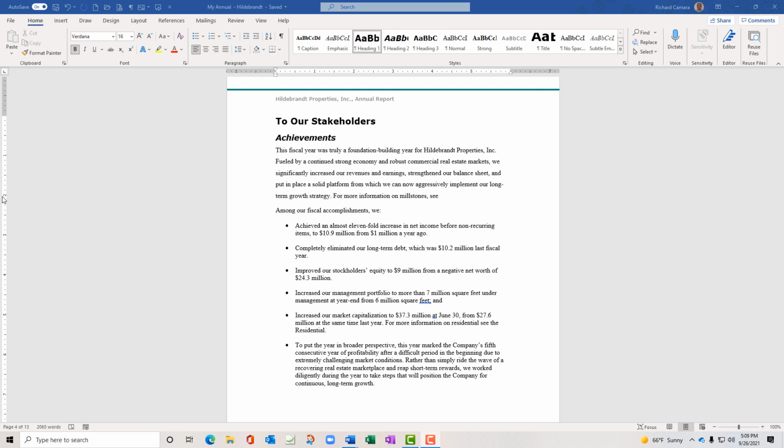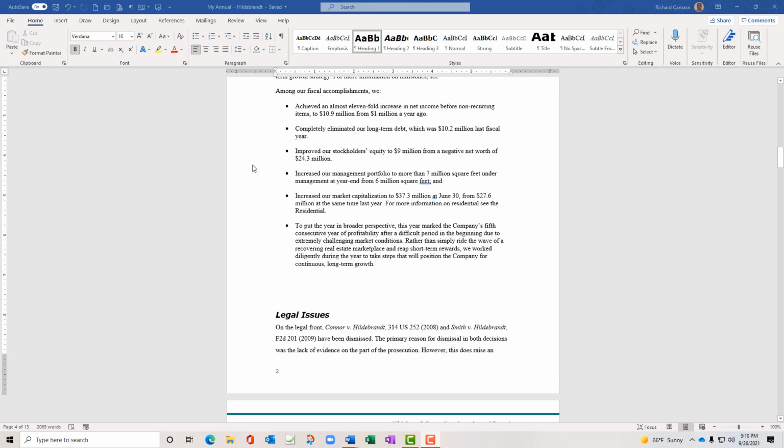Welcome back. Let's get going with Lesson 7, Outline Numbering with List Styles. We worked with simple outlines or simple bullets and lists. Now let's take a look at the outline numbering. We're going to start in the document right where I am around page 2.